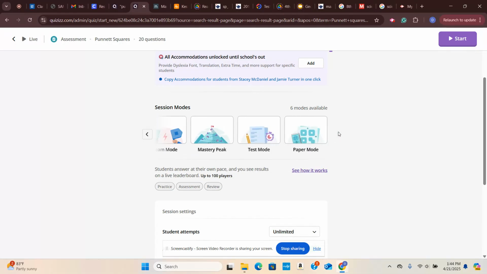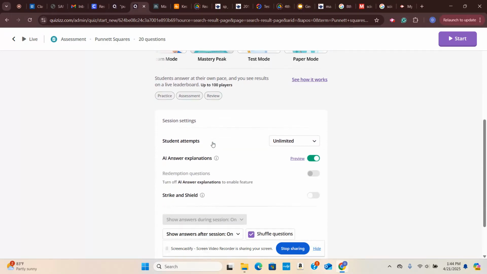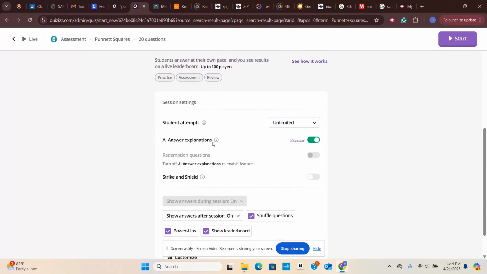When I'm giving them a formative assessment, or I'm using a grade for some bonus points, I typically use Mastery Peak. There you can set what percentage you want your students to be at by the time they finish this Quizizz game. At the bottom, I do have some student attempts. They can attempt it up to 5 times.